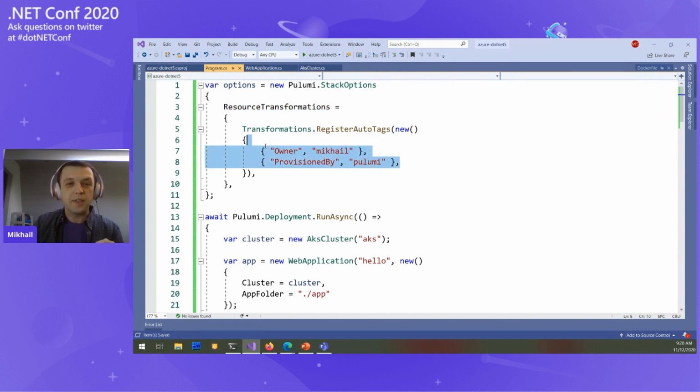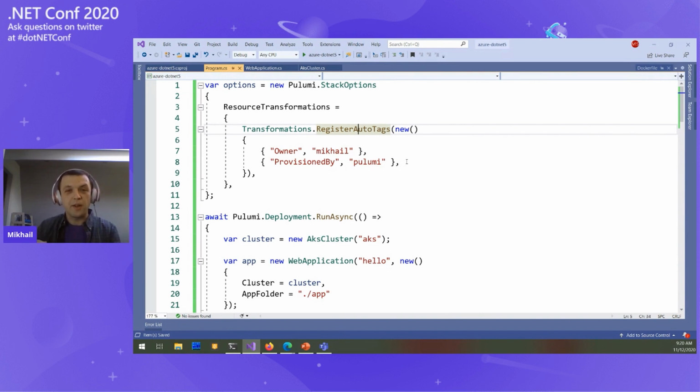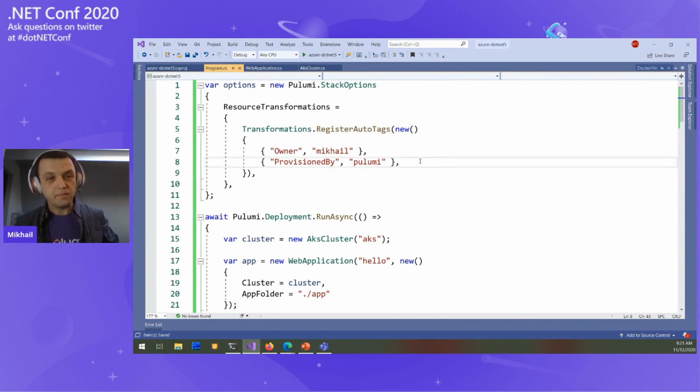If I want to have these tags on all Azure resources that are ever provisioned with this program, I can say, please auto tag all the resources for me. And these are the tags that I want you to put on all the resources. And when the program runs, you can imagine that this callback is going to be called every time a new resource is defined. It will look at the tags and say, hey, do I have owner tag here? No? Okay, then I'll add owner tag. Do you have provision by tag here? No? I will add it. And if you have 5 resource groups, for example, they will all be tagged automatically by this small snippet of C# code.